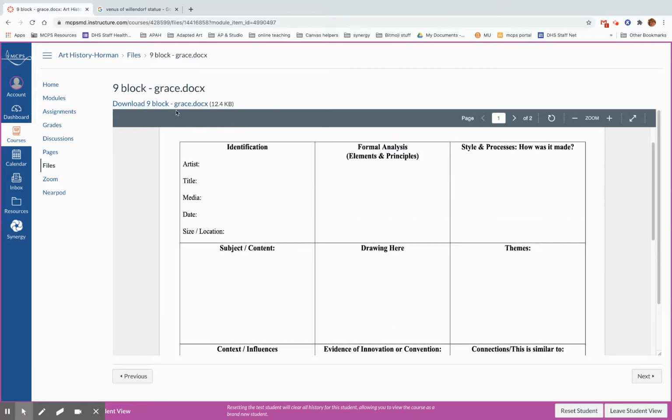So then you see that this is a doc. It's a Word doc. So you can really download this and type into it, type wherever you want, or you can print it out and handwrite it. It doesn't matter. It's available to you here for you to use in either way.